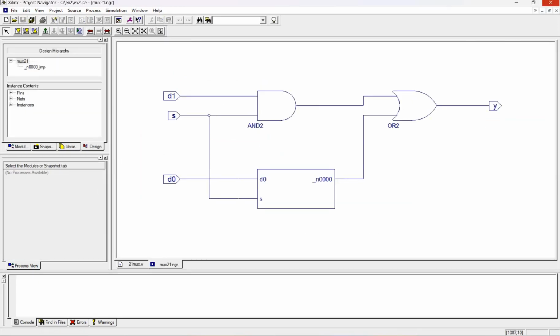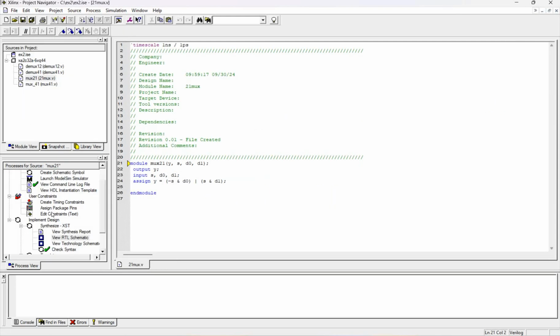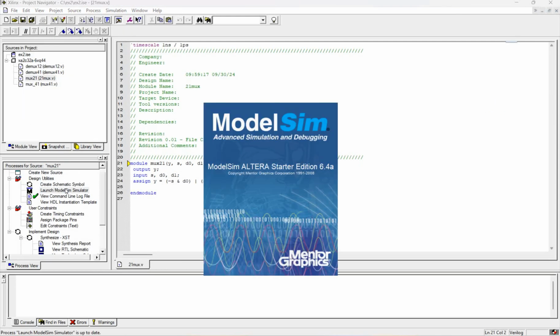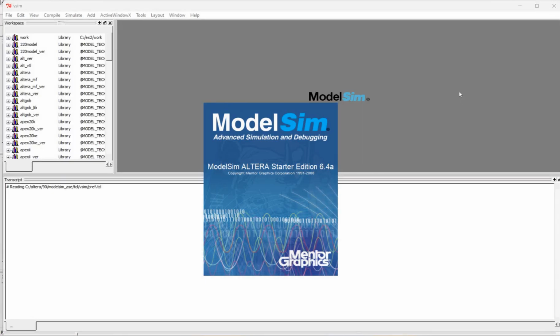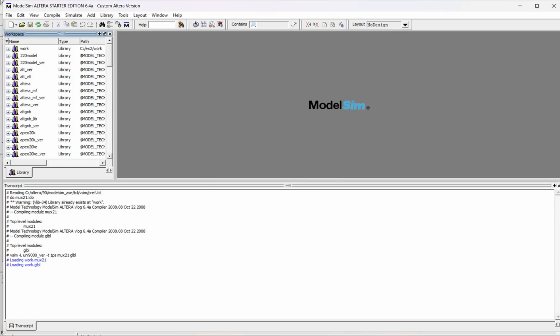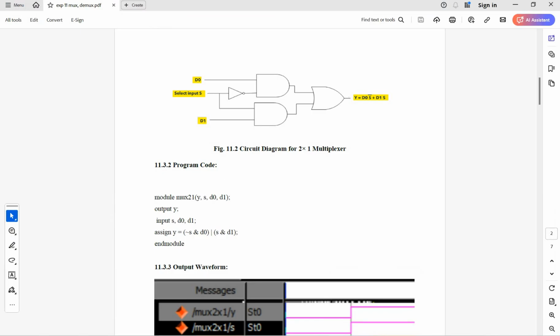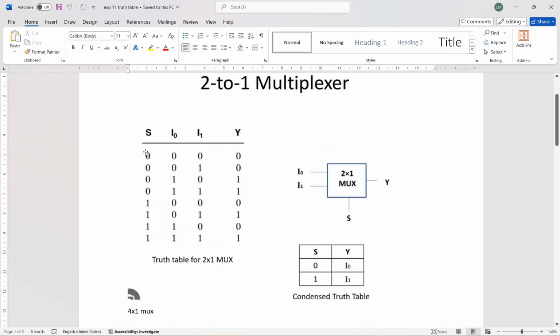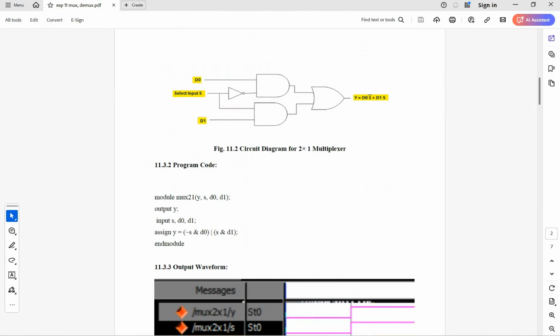So this is the diagram for the 2x1 multiplexer. Then we go for launching the ModelSim simulator to check the output. As per the truth table, when s is equal to 0, whatever is there in I0 will be there in y. When s is equal to 1, the input in I1 will be there in y. So when s is 0, I0 is the output; when s is 1, I1 is the output for the 2x1 multiplexer.